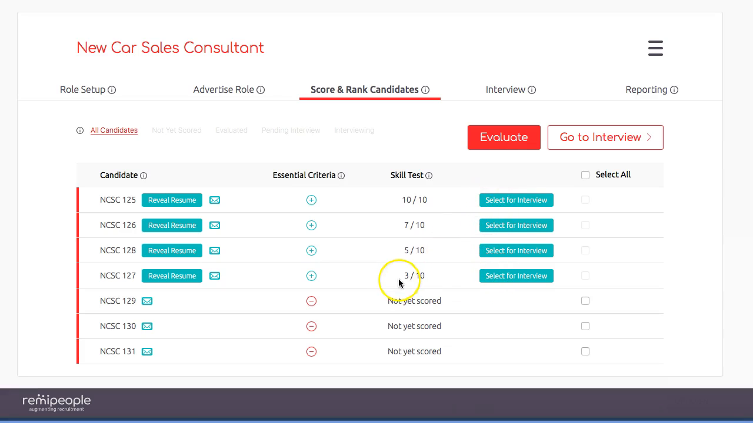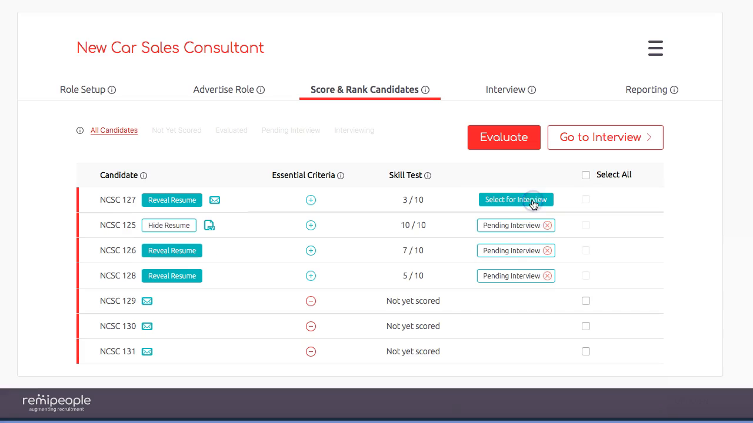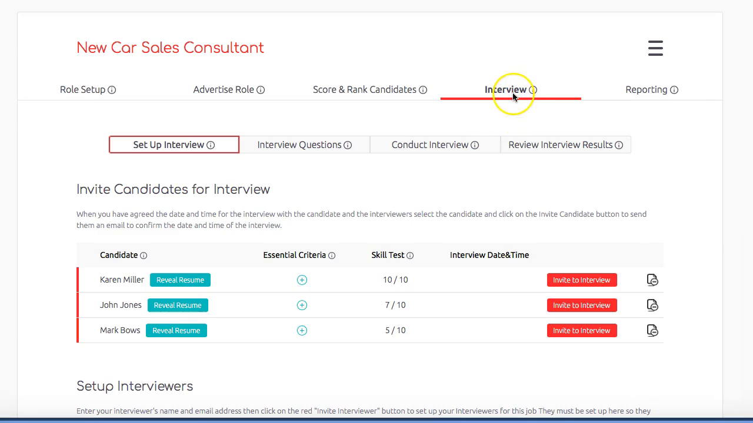At this point, you can now see the candidate's resume to make a final assessment. By clicking on the green Select to Interview button, you can select candidates for interview. We are now in the final stages of the workflow, ready to set up for interview. This involves scheduling the interview, developing the questions, and actually conducting the interview and reviewing the results.